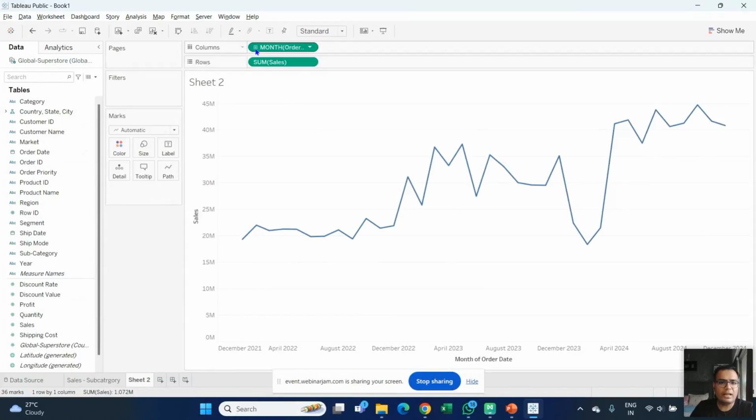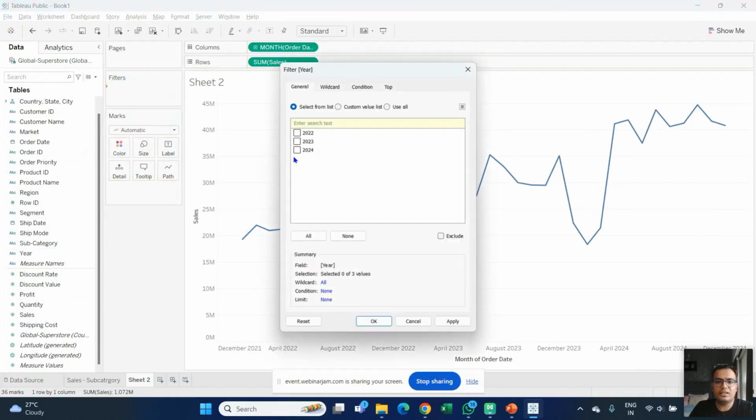For example, right now I'll keep it only for a single year. For example, if I want to see only 2023, I don't want to see the previous years. How can I do that? I can create a filter here. I can create a year filter. So I'll just put year under filter. Now see, there are 3 years. So if I want to only see 2023, I'll just click on 2023 and apply.